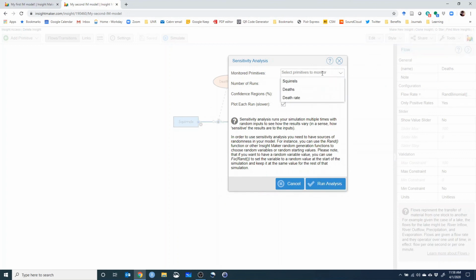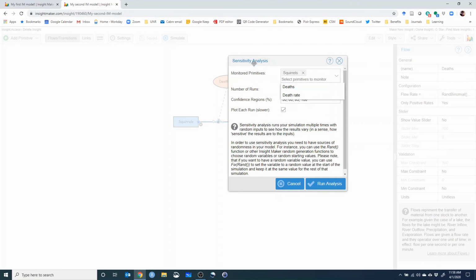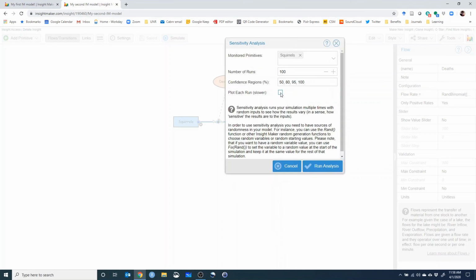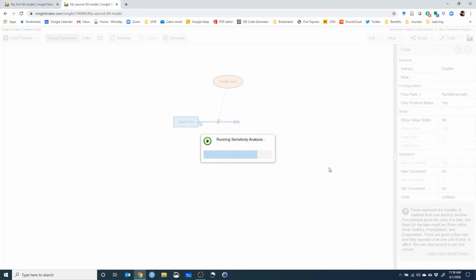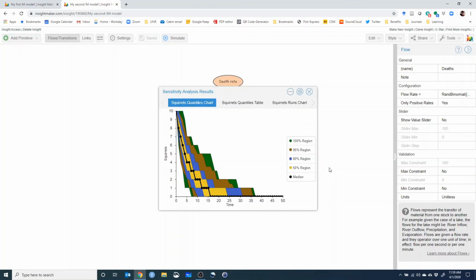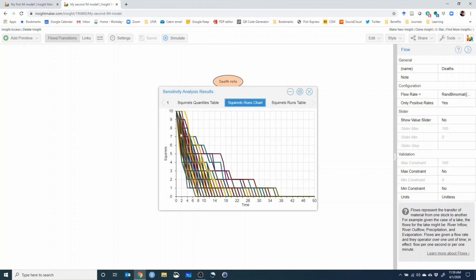Oh, sorry. You have to specify what you want to monitor. So I'm going to monitor the squirrel population, and I'm going to do it 100 times, and I'll explain more about what those are later. But I'm going to plot each run. So let's run it. And there we go. And so now we see that sometimes we get extinction, and here I'll go over to the squirrel runs chart. You can see there's 100 runs here. And some of them go extinct by year 38, and some of them go extinct as early as year 7, just by adding this little bit of randomness into our model.